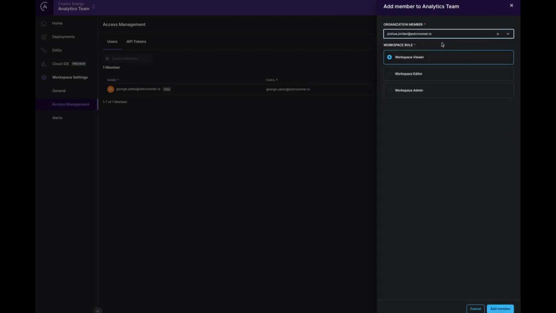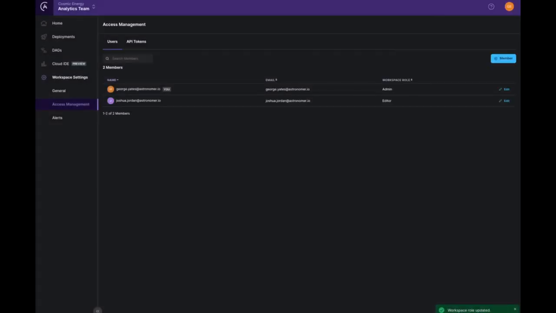After I've selected my organization member, I can assign them a role as a viewer, editor, or admin to determine what pieces of Airflow they'll have access to. Viewers can just monitor, editors can push code changes, and admins can manage Airflow deployments themselves. We'll set Josh as an editor for now, since he is a developer.